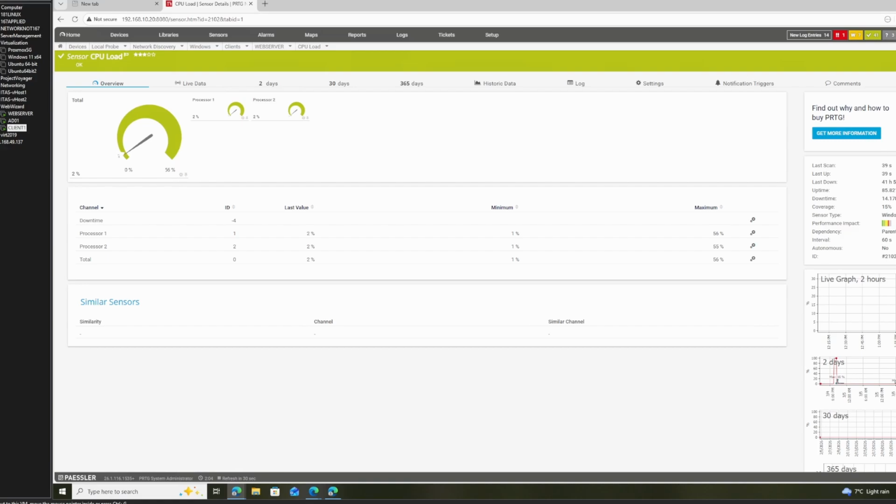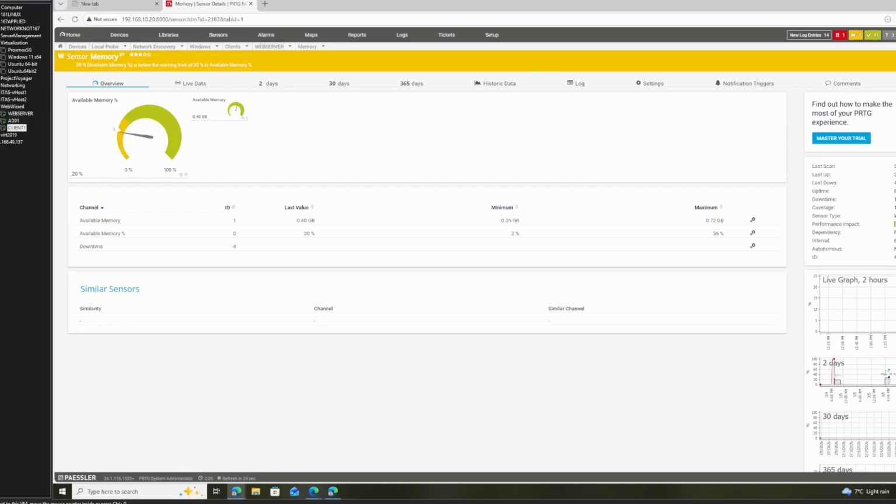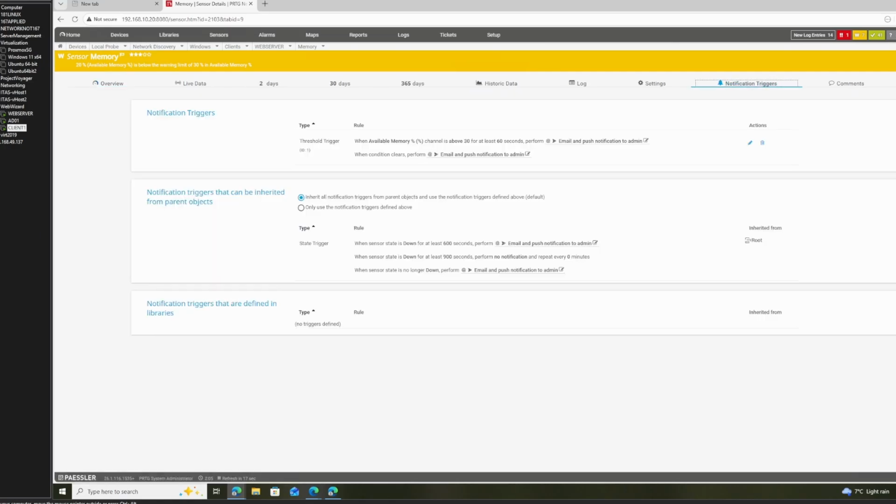So here's the CPU load sensor. It's showing that the processors are running at an average of about 3%, which is pretty good. And here's our memory sensor. It's currently showing that it's below the warning limit of 30% in available memory. I have it set up to email me when it does that.